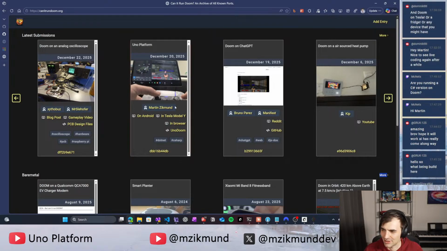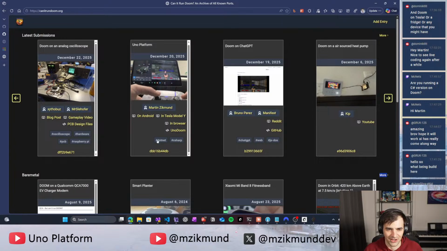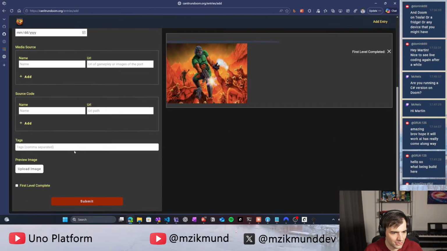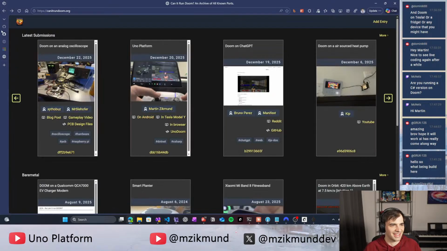So yeah, it's officially Uno platform running on a Tesla browser with gamepad controller in the browser. That's just fun. So this is the Uno platform version of Doom there. That's cool. On this website, when you are adding the entry, you have to confirm that the first level is completable. And yeah, we just completed it, so that's confirmed. All right, let's go back here.